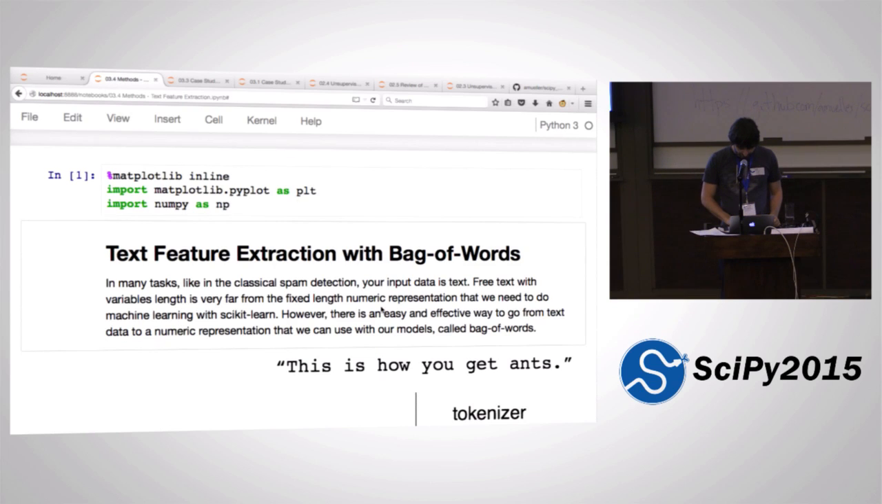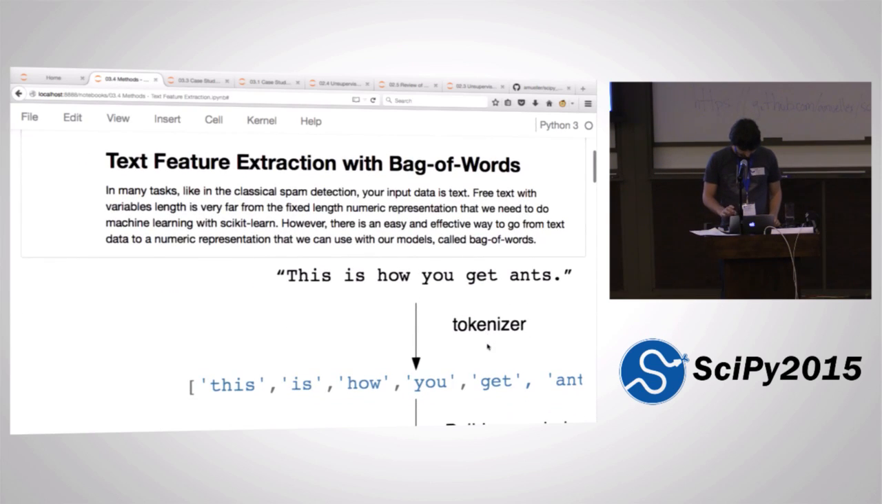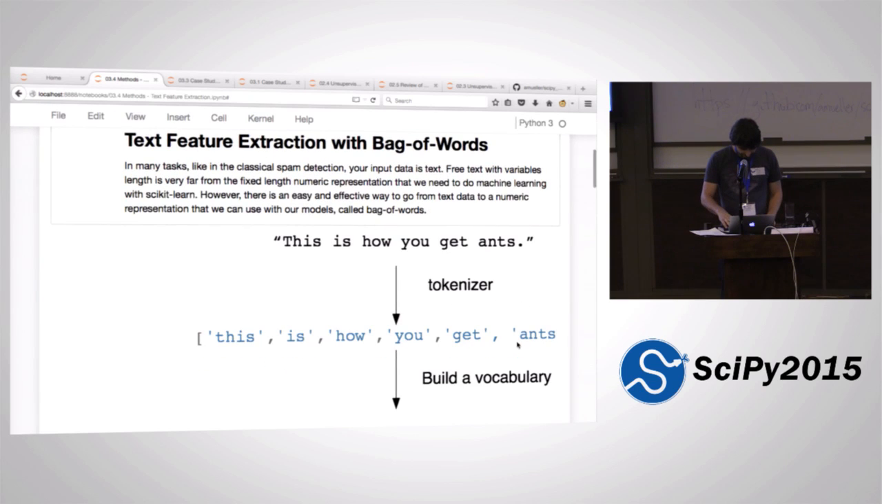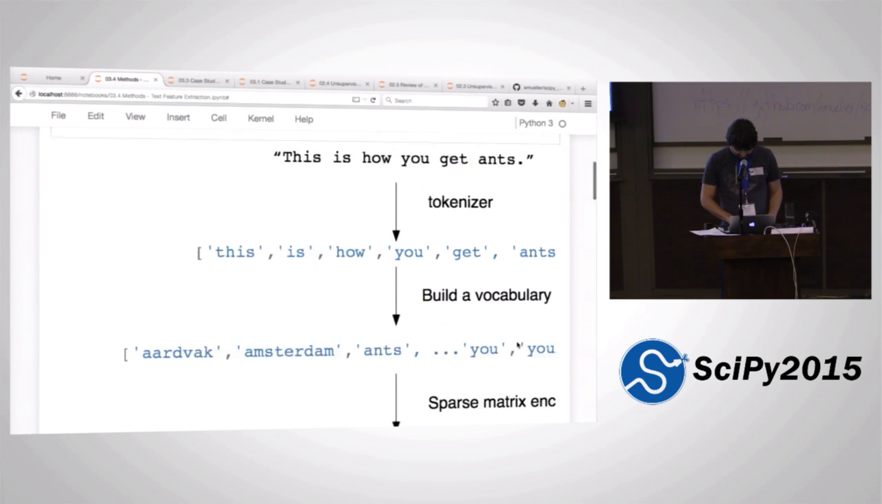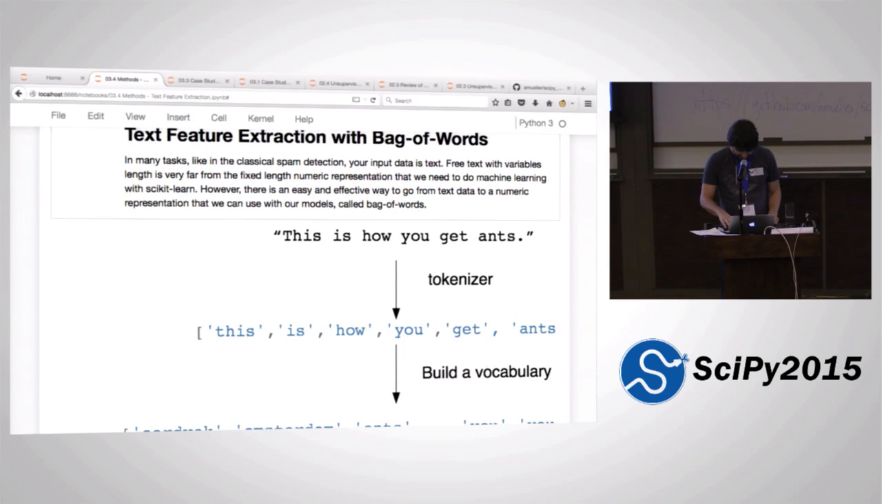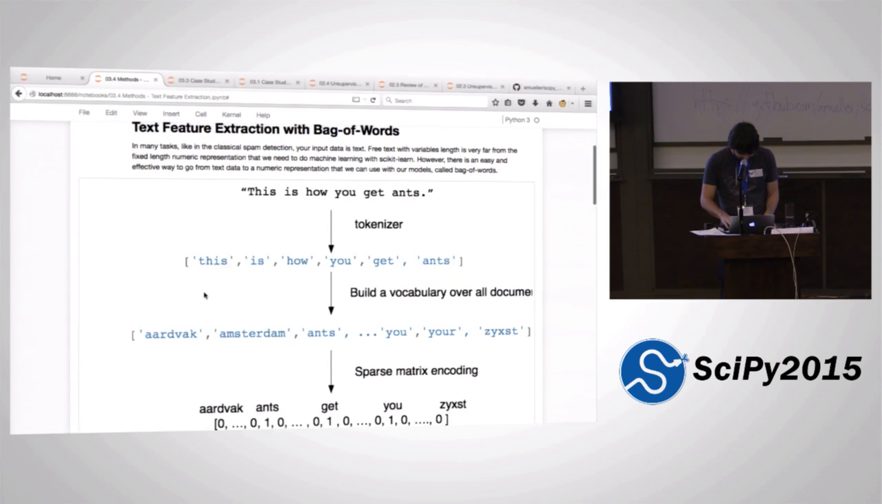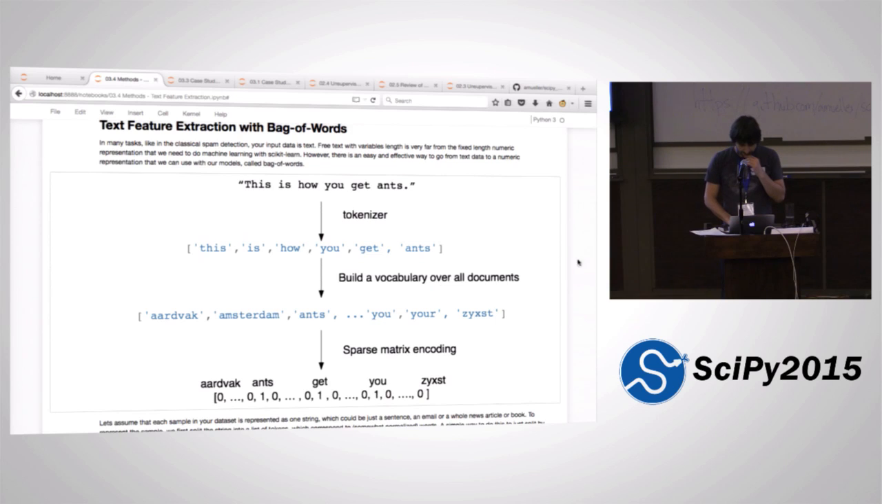Sorry, I'm fighting a little bit with the Mac and the zooming out part. Command plus and command. Okay.